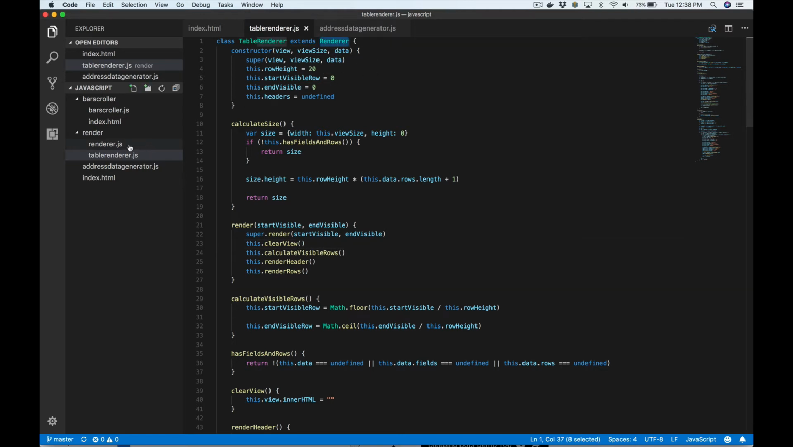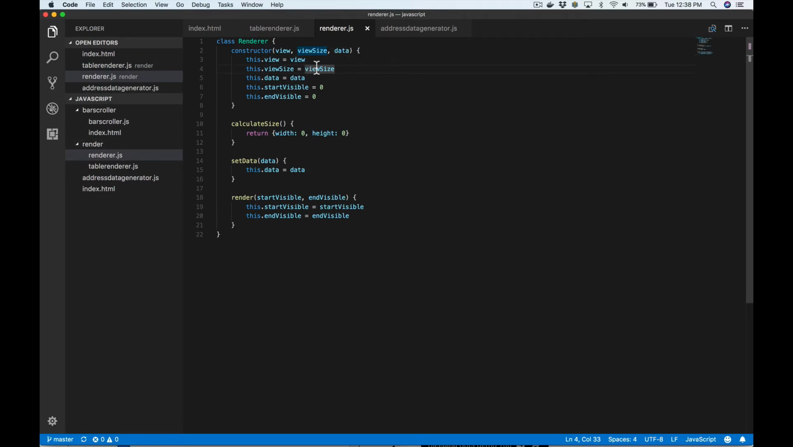This extends from renderer, and the main functions or functionality within renderer. You have a constructor. It takes the view that it's going to render into, the size of that view, which is the visible size of that view, the data, and then it's got some properties. It's got some start visible, end visible, which is what part of the data, if it was fully rendered, what the pixel positions are in order to render that data.